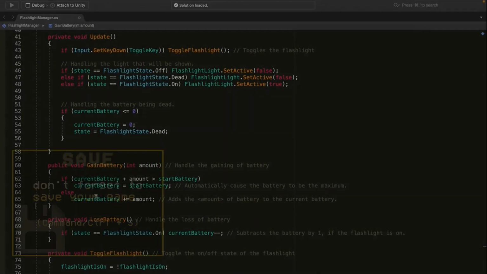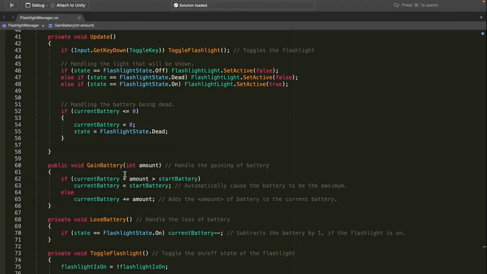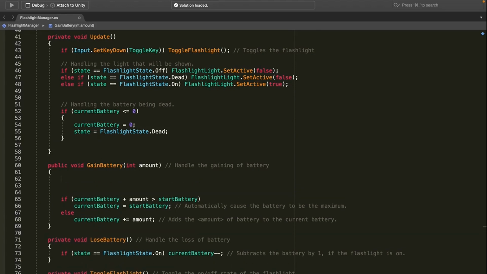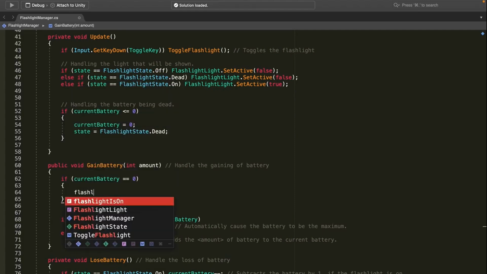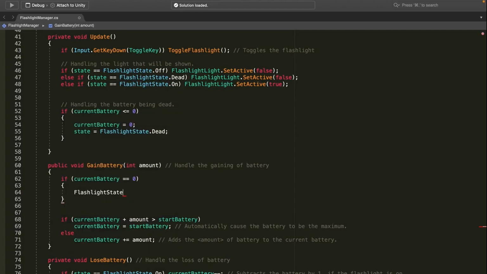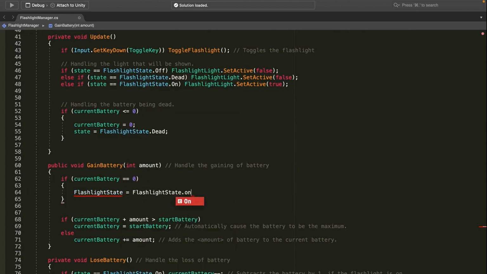Now if our flashlight is dead and we get another battery, we want our flashlight to automatically turn back on, just so the player knows, hey, your flashlight is working again. To do this, I'm going to come into GainBattery, and at the very top of this, I'm going to say if currentBattery equals 0, the flashlight state should be equal to FlashlightState.on.